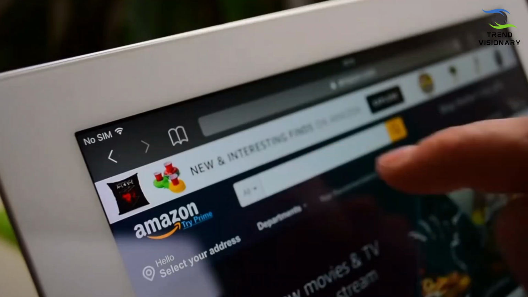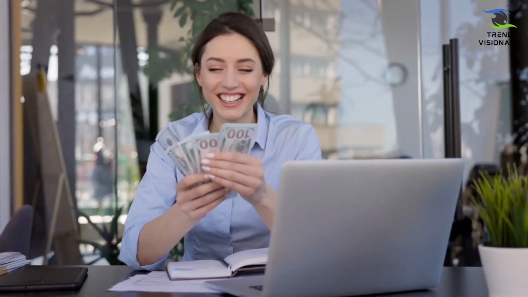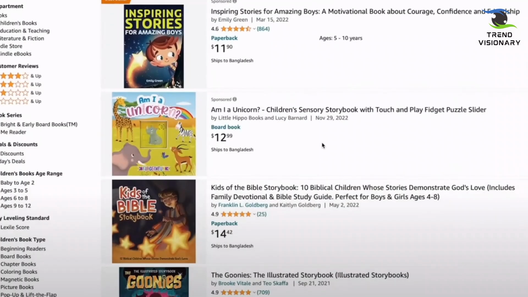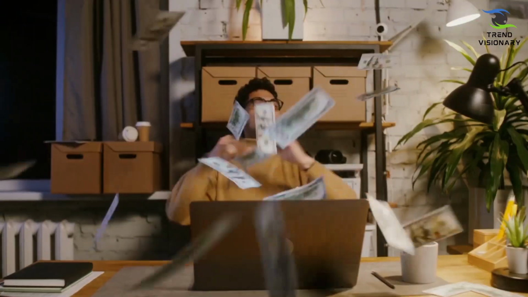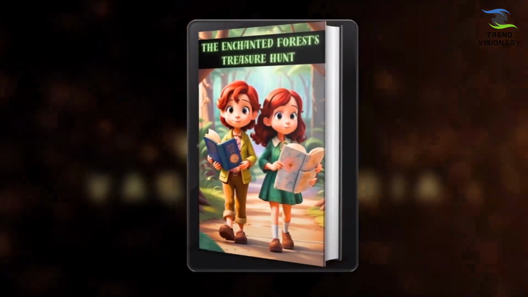I came across this concept when browsing Amazon for passive income options for my business. Then I found this product, which is a children's storybook. All right, so what makes it interesting? After researching, I was surprised by how much money some sellers make selling simple storybooks.